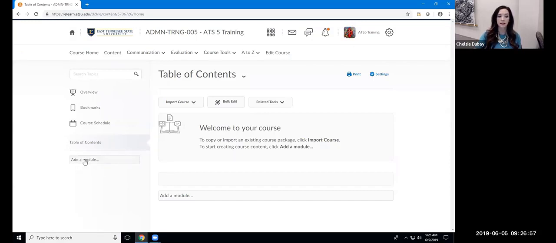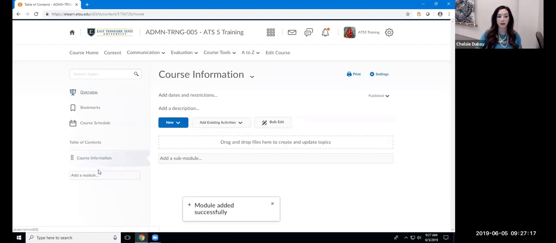So I'm going to click inside of this add a module text box here, and I'm going to create my first module or folder so that I can get started building my course. I'm going to simply single click inside of add a module, and then I'll type in course information. After I finish typing, I'm going to press my enter key on my keyboard, and that module will then automatically be created. It will also open up into this larger workspace. This larger workspace then presents me with the action items I need to build out my course.